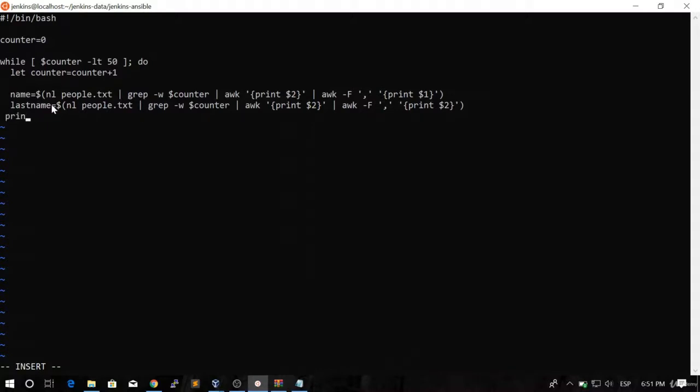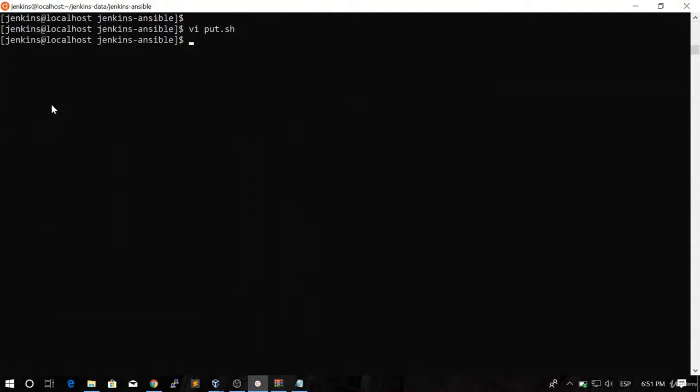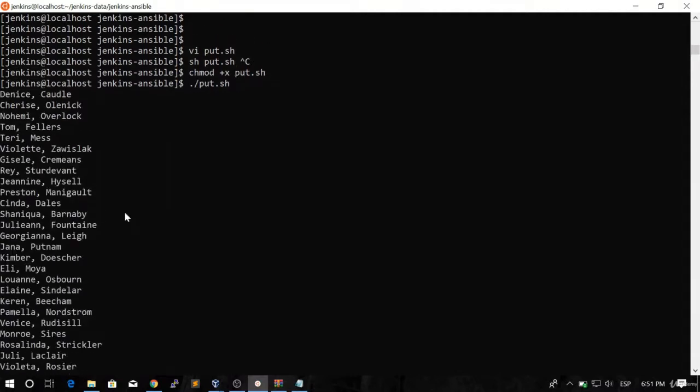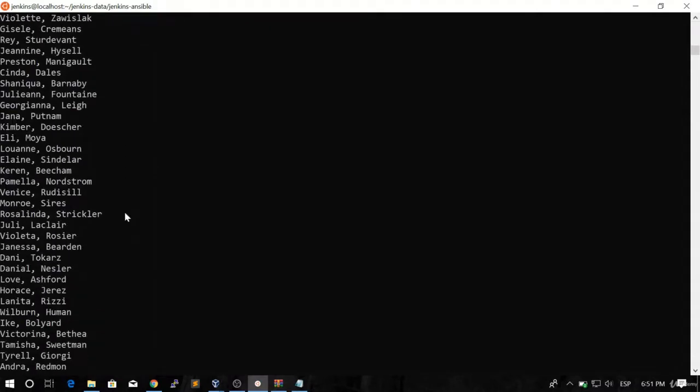Let's print in here the name and the last name. Oh, it's Python actually. Let me do it in the bash way. Echo, we want to print the name and we want to print the last name. And we want to type here done. So if we do this and then we execute the script, let me give it executable permissions, put, you're going to see that all the names are being printed.